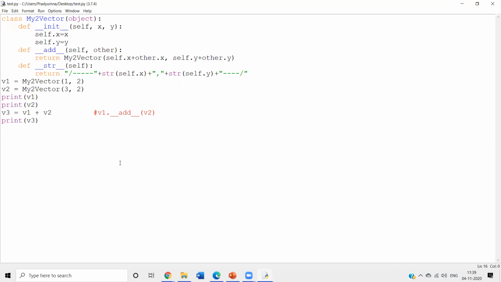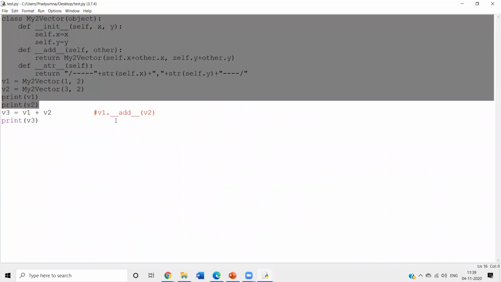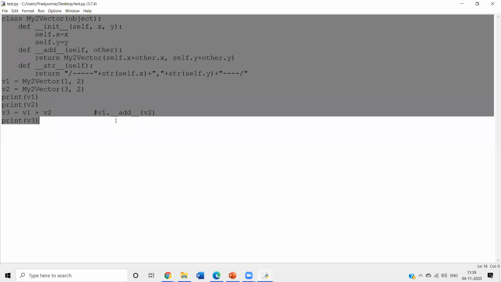And similarly, we can overload the other operators as well: multiply, divide, whatever operators are there. For those operators which can be overloaded, the special predefined names are already there, so you don't have to worry about that.